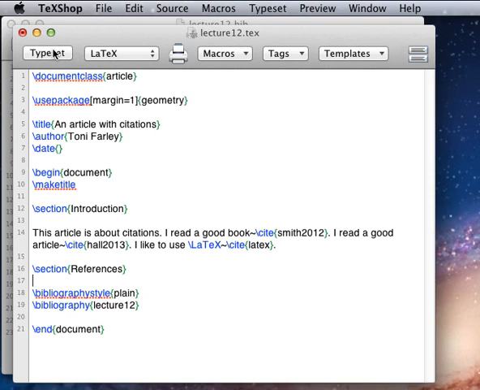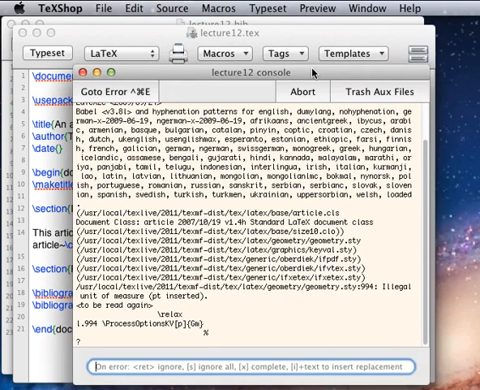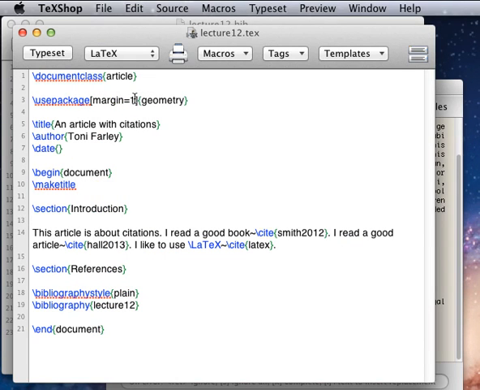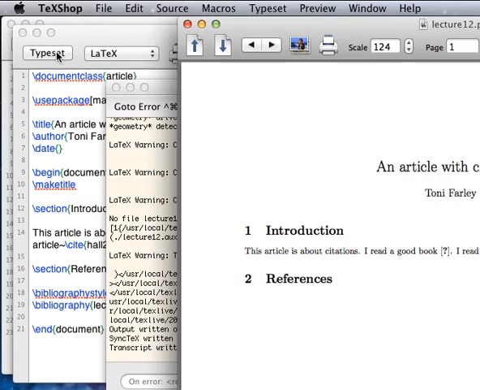And at this point I want to typeset my document. When I typeset, my console showed me an error. So let's see if we can find where this error is. It's in the geometry.sty, illegal unit of measure. So let's go back to our tex file. Oh, I see here where I said use package geometry, margin should include a unit of measure after the 1. So we'll typeset that again. And this time it ran.